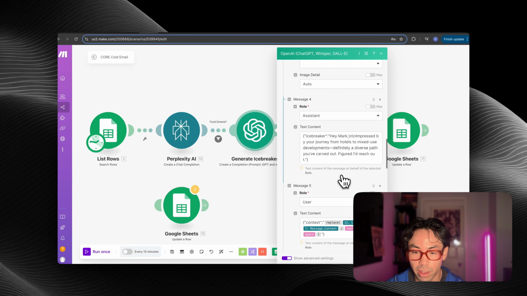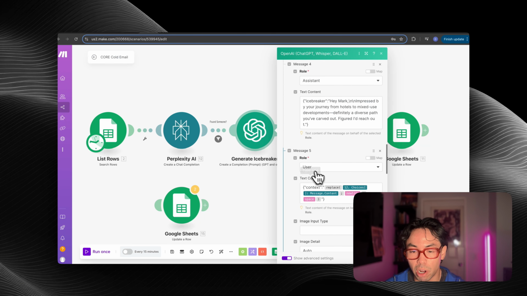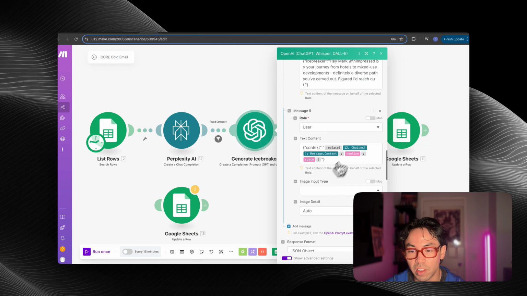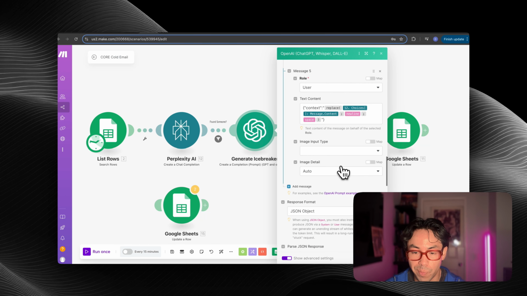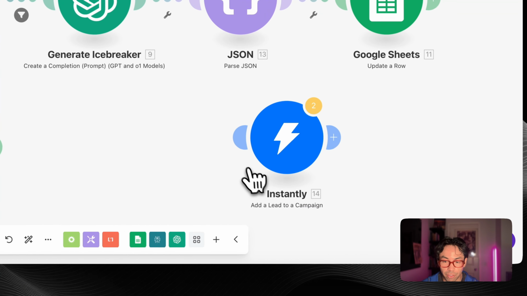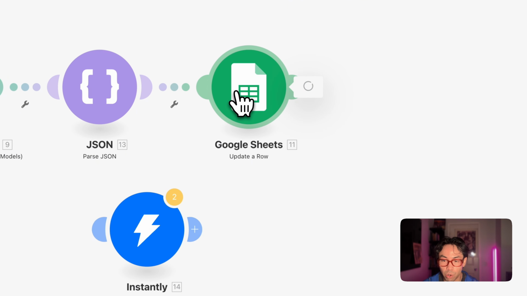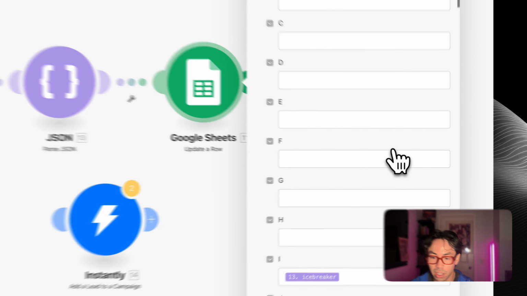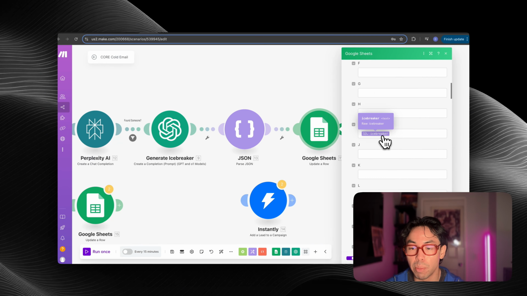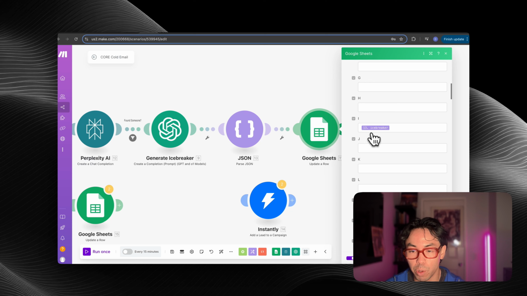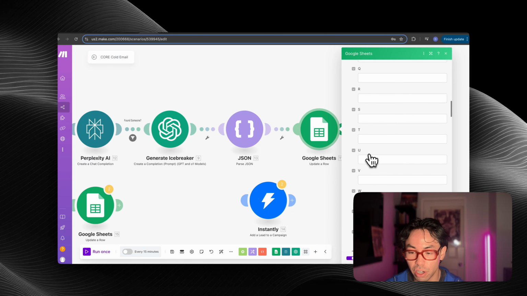So it looks like this. It's in JSON format. And then we have another user role prompt here, and that's when we put everything together. So we just put the content that Perplexity spits out. And then just to save some tokens, we get rid of any new lines. And that's about it. After that, we parse the JSON and we parse the result. That way we're able to get the icebreaker and we put it back into our Google Sheets. That's like our CRM.